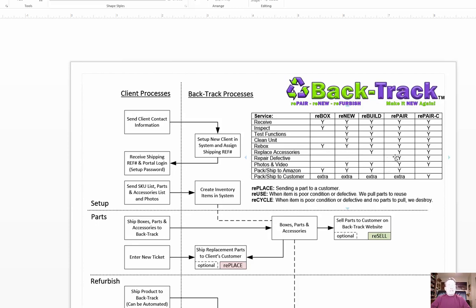Now repair C is basically just a separate scenario where the customer sends it in to us and then we repair it and we send it back to them. So that's our repair-C in our system so we can keep track of the difference. Because it takes a little more hand-holding, you want it done more quickly, keep that customer happy.